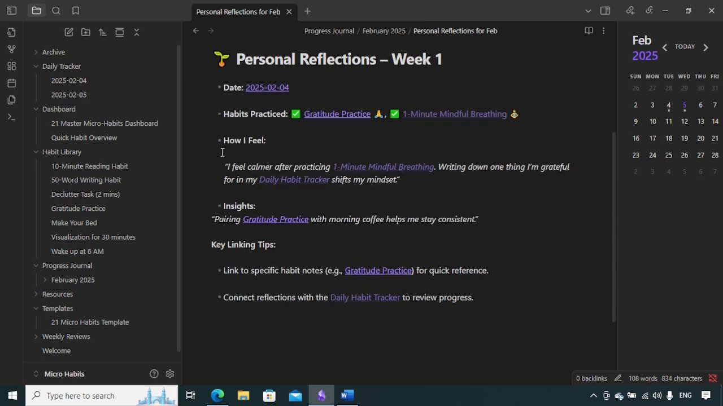And you can reflect now. You can share how you have felt after practicing these two micro habits. I feel calmer after practicing 1 minute mindful breathing. Writing down one thing I am grateful for in my daily habit tracker shifts my mindset. So, you came to a realization that after writing one grateful sentence in the daily habit tracker, it shifts your mindset to be more positive. So, this is what you have felt. So, you can document these things.